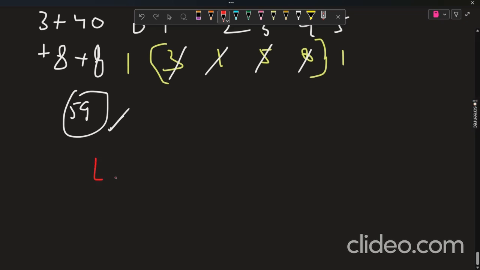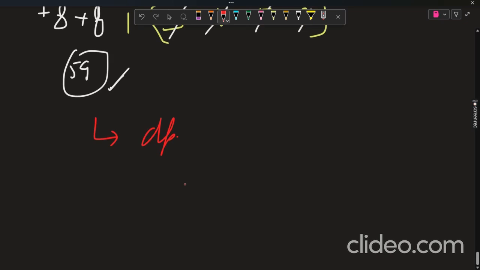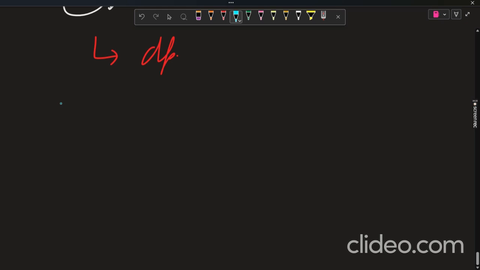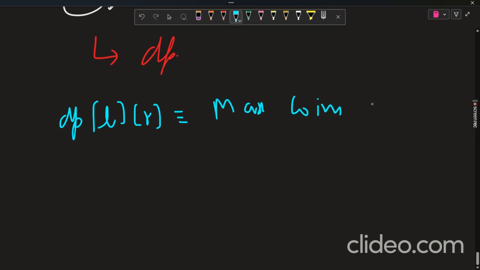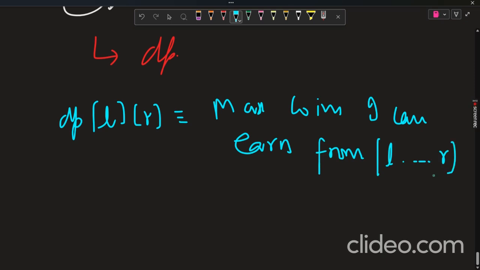So as we know that we are going to solve this problem with DP, let's try to create the DP state. Let's say, by hit and trial, I am saying let's say DP of L to R. In this particular DP state, I will be storing the max coins I can earn from this particular interval of indexes L to R.